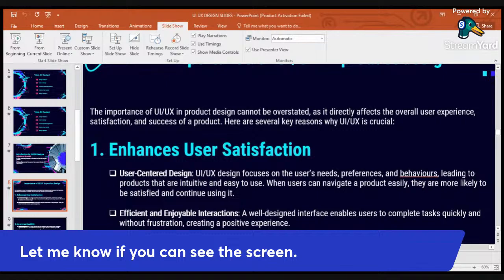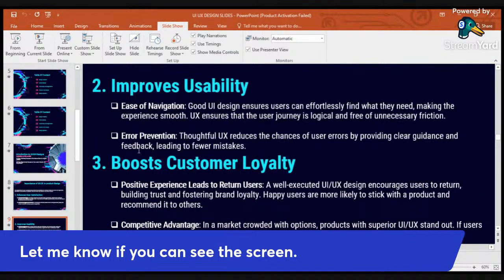Remember, we are talking about the importance of UI UX in product design. That is what improves usability. So, ease of navigation. A good user interface design ensures users can effortlessly find what they need. You understand? Users should be able to find what they need, making the experience smooth. UX ensures that the user journey is logical and free of unnecessary friction. Which I've stated earlier while using the examples of Konga and Jumia.